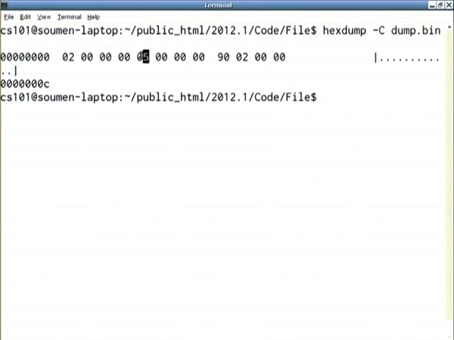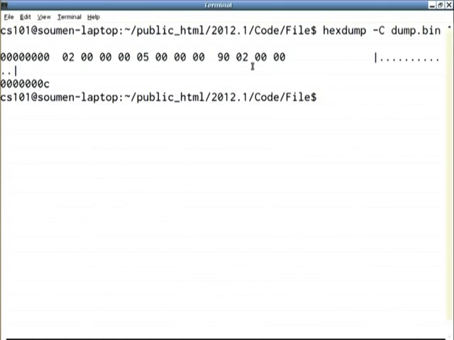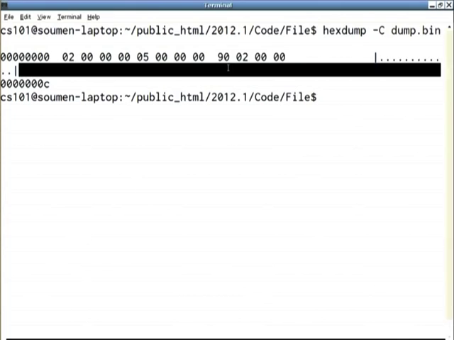Then there is 5, okay, and then there is 656, which happens to be 0290 hex, which written out to full integer specification is 00000290. Total bytes is 12 bytes because there are 3 integers being written here.